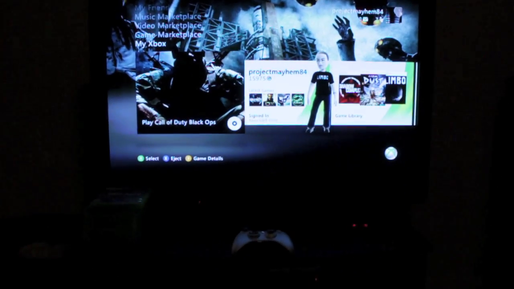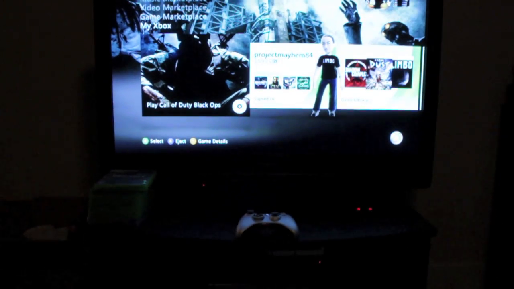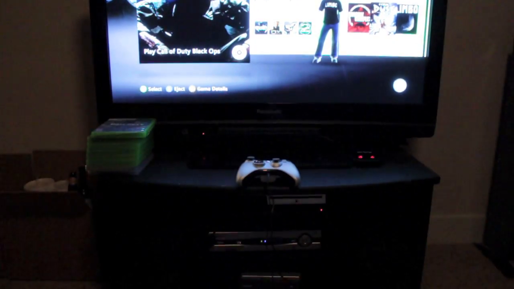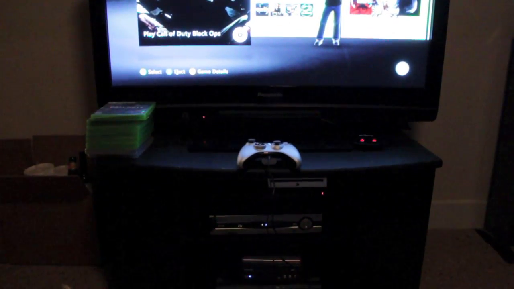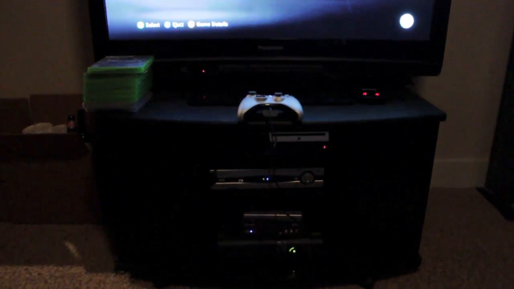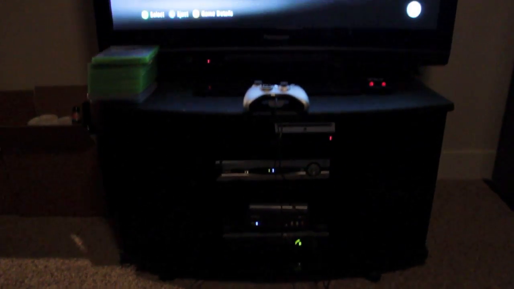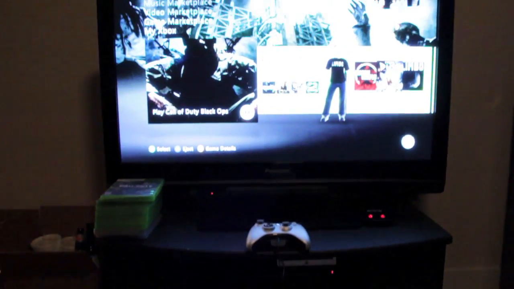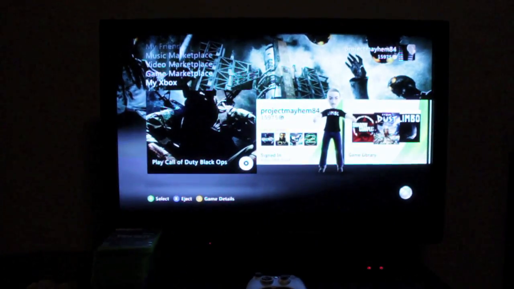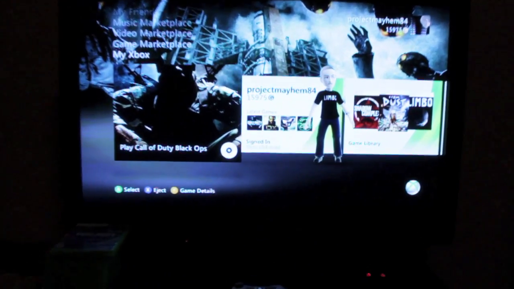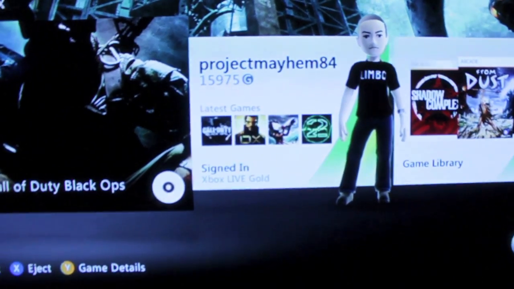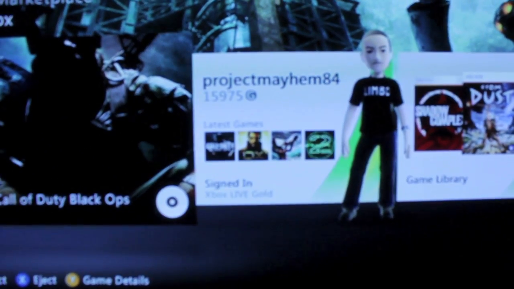So, just to show you real quick, here's my setup. I've got a Panasonic 42-inch plasma that is connected with my PS3, my Hauppauge HD PVR, and my 360. That is what's sitting right in front of me at all times. There's a little shot of my avatar right there.